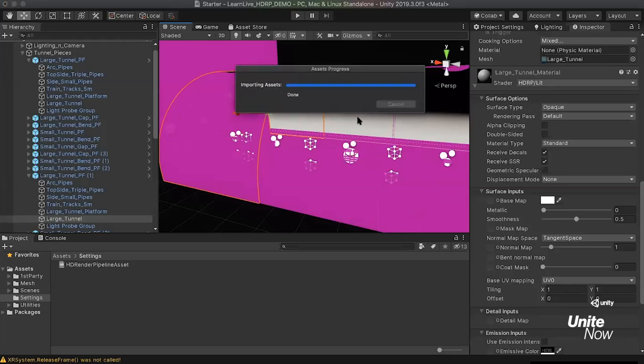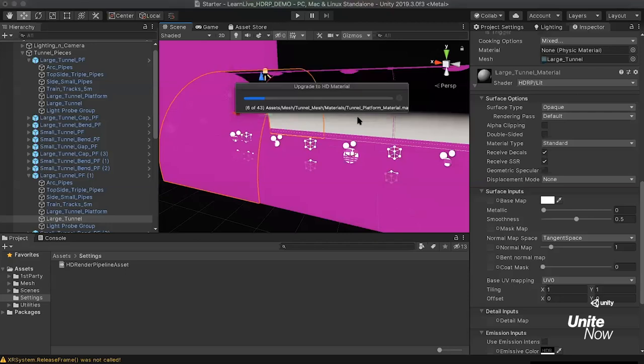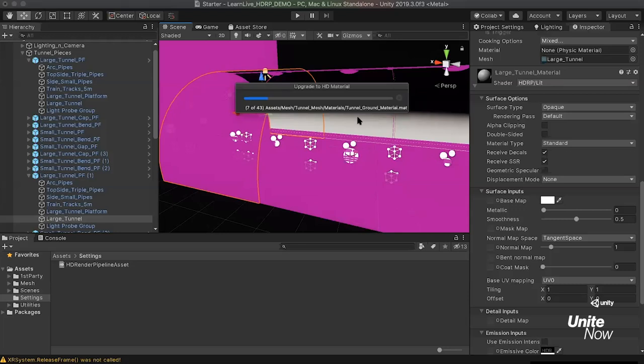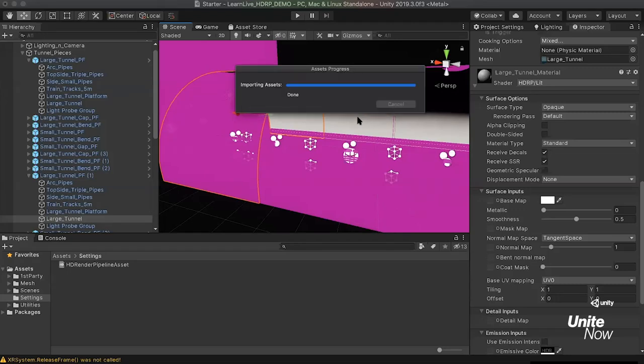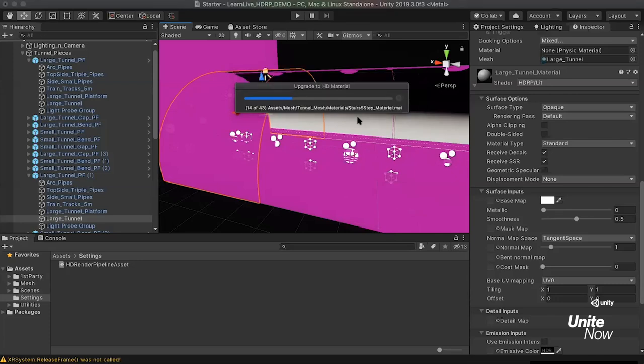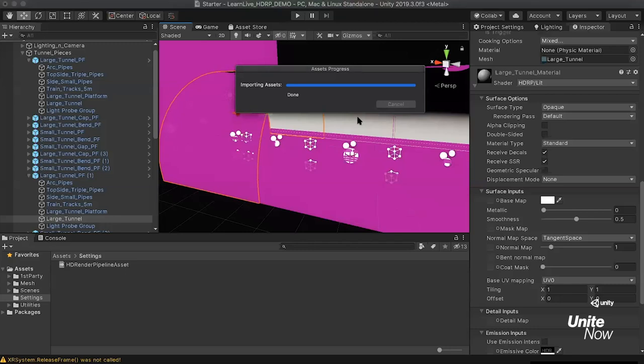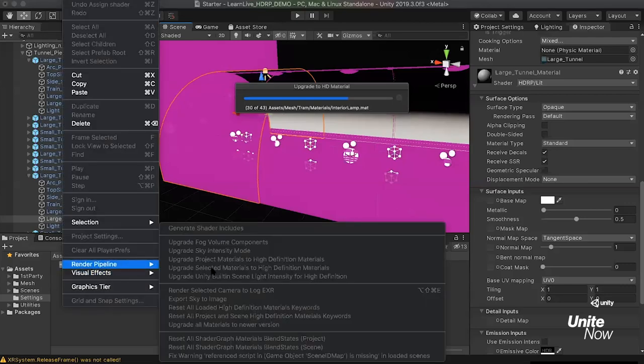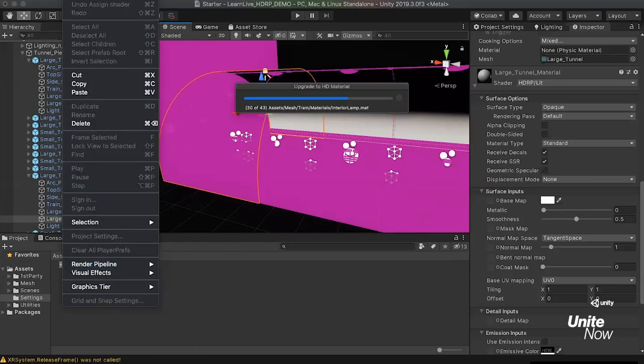We will just let it do its thing for a second. It shouldn't take too long. Once it is done, we will have no more pink shaders. Everything will be converted to use HDRP shaders, and we should have a scene that is working in HDRP. It is really that simple, right? Add an HDRP asset, convert the materials, and good to go. The option to convert all the materials was found under Edit, Render Pipeline, and then Upgrade Project Materials to High Definition Materials. There we go.